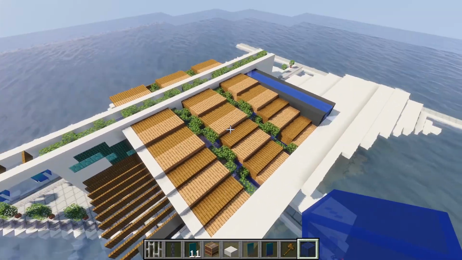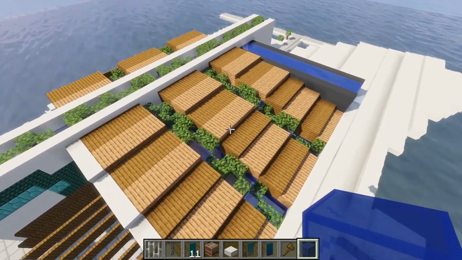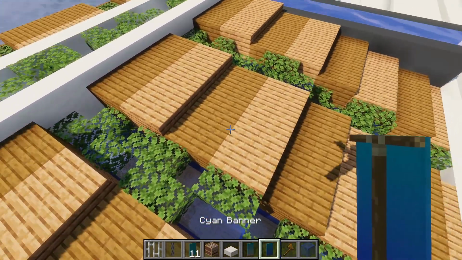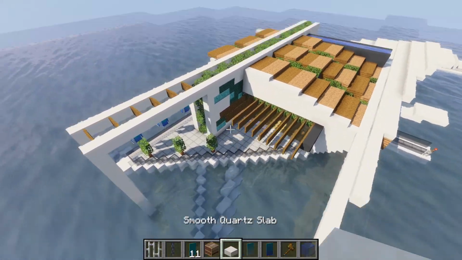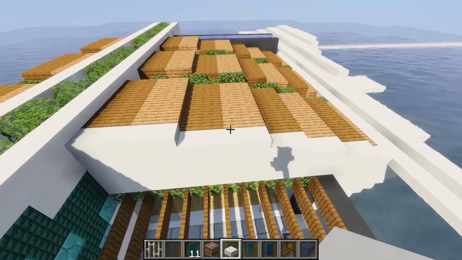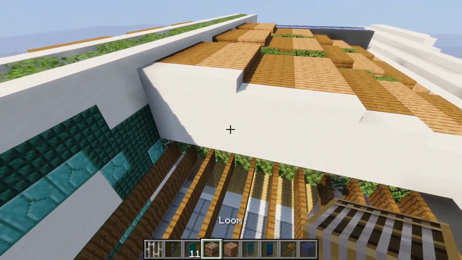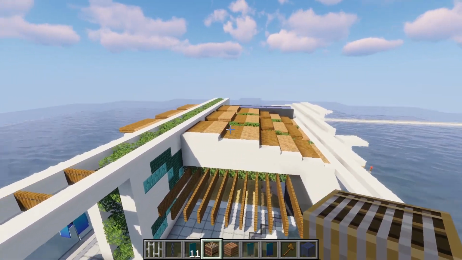I tried to use two types of wood that normally don't get used a lot together. But in this case, it actually really fits. So, yeah, I used the spruce and the acacia, I think. Yeah, no, jungle. It's a jungle. So, spruce and jungle.